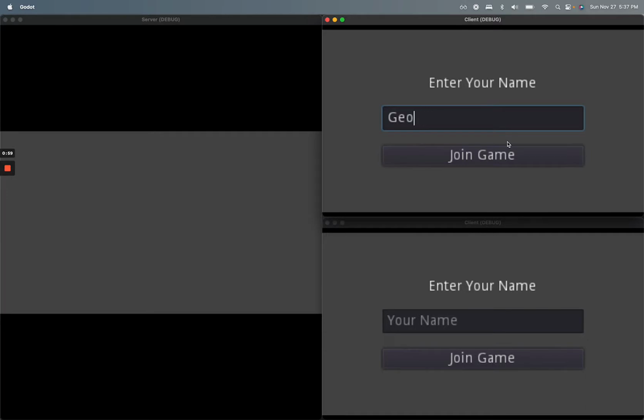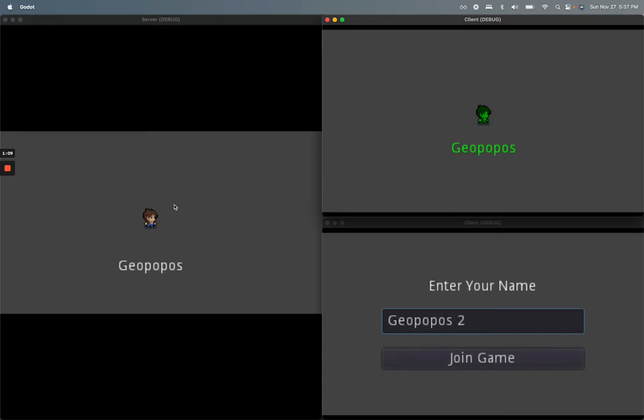So I'm gonna log in real quick. I'm gonna use my secret name. Two. So I'm gonna log in with my first player, and you can see that that player is added to the server world, which is the one that is the source of truth, right? So it detects all the collisions, everything.